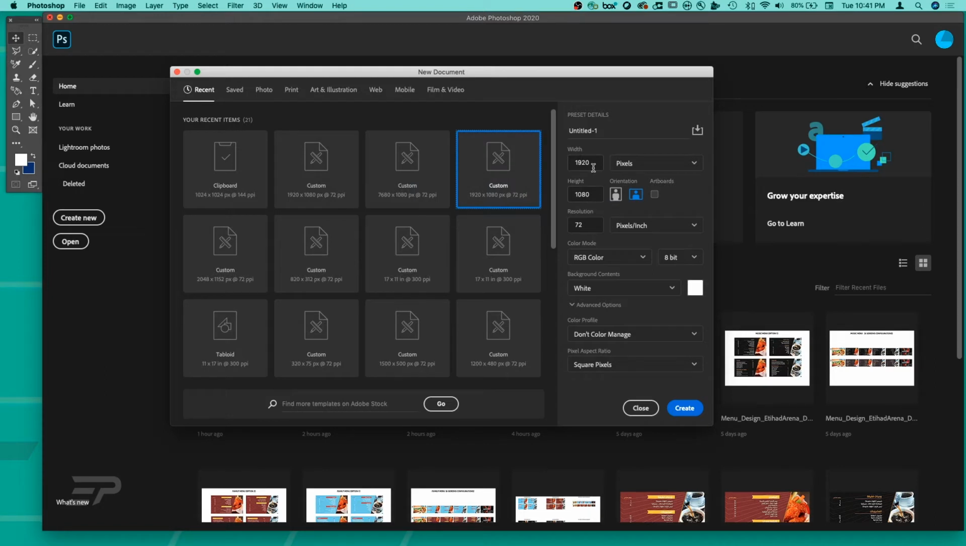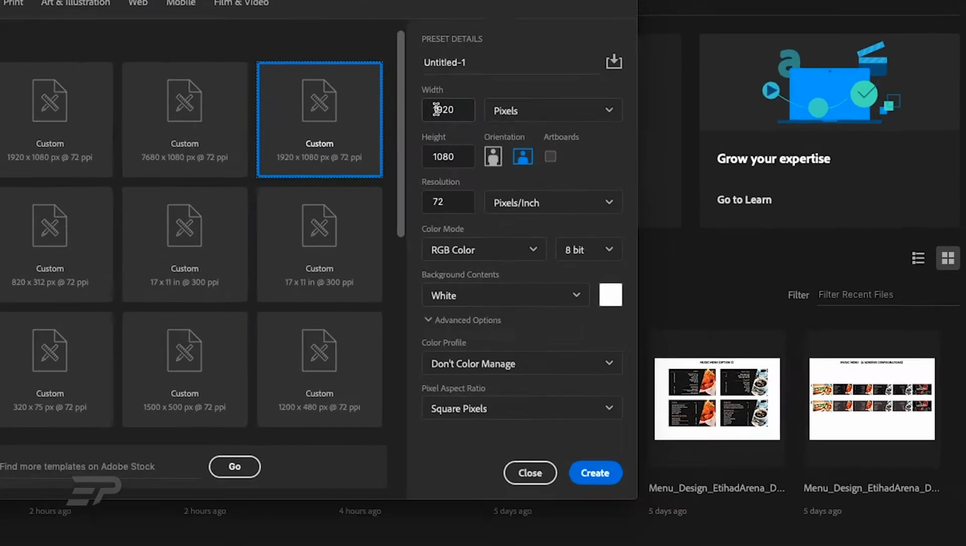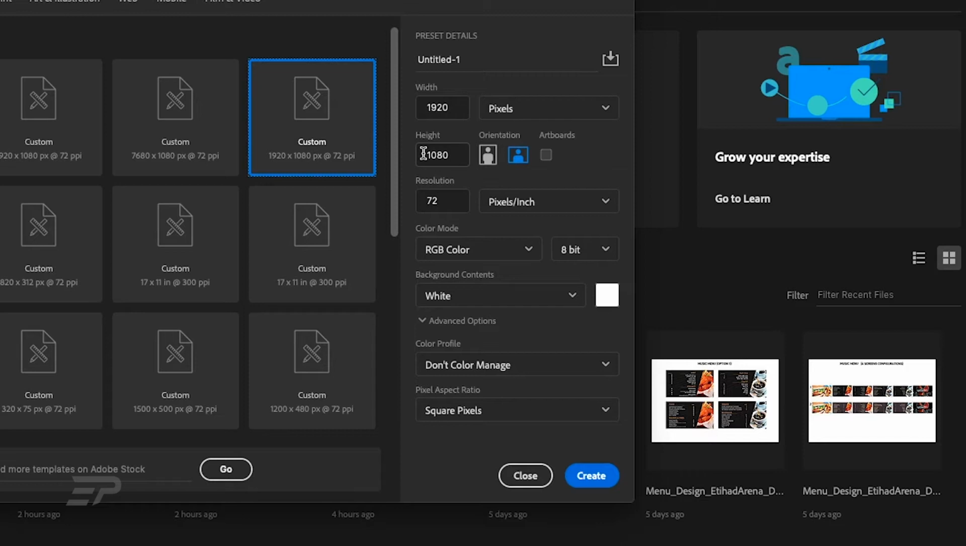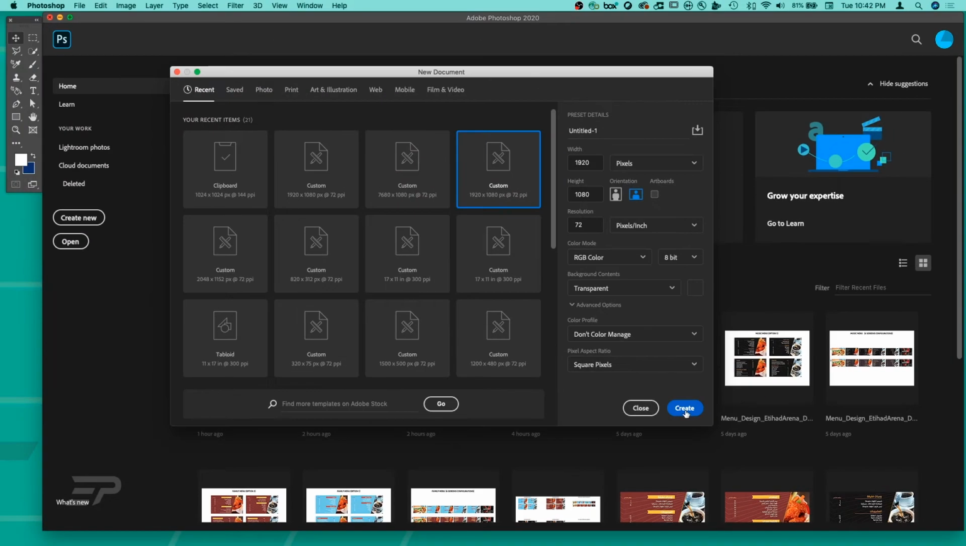So now that we've gotten that out of the way, let's jump into Photoshop and start creating. The first thing we'll need to do is set up a new document. We're going to set the dimensions to 1920 pixels high by 1080 pixels wide. I set the resolution to 72 dpi, while color mode can be RGB, and change the background contents to transparent. We'll keep the pixel aspect ratio to square pixels. Okay, lastly, let's hit create.